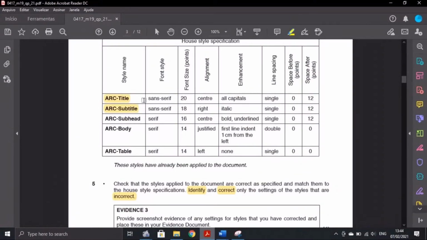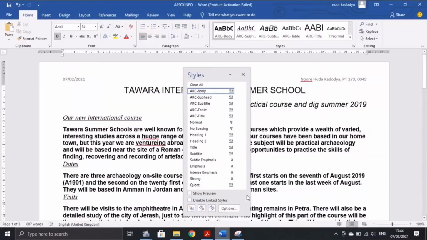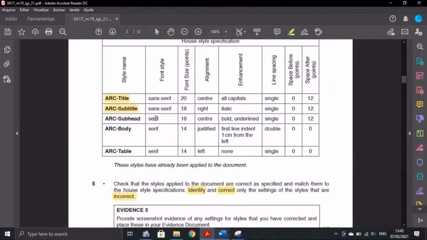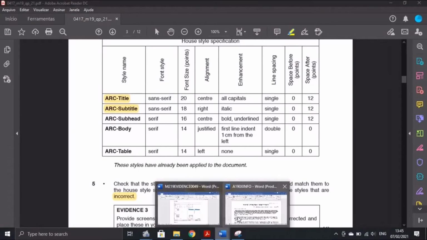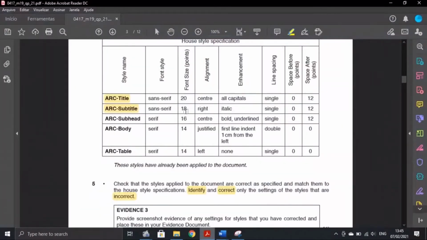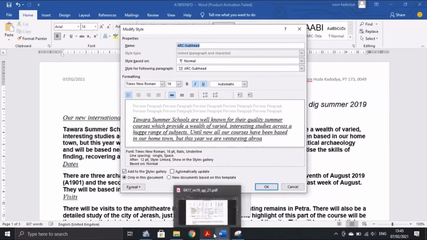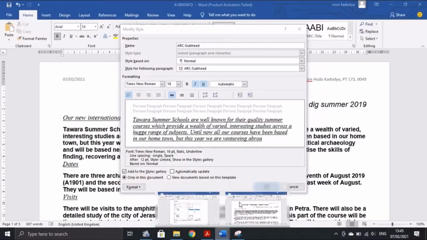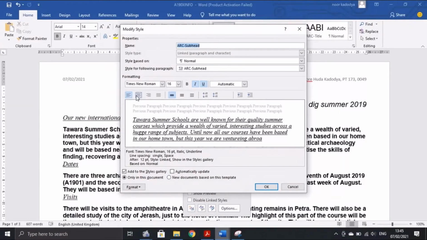Now we'll check the ARC subhead. Choose the subhead, right click and Modify. The subhead has to be a serif font, which means with strokes, and Times New Roman is a font with strokes. It has to be 16 in size, and it's 16. It has to be center aligned, and if we go here, this is left aligned, so I will center align this.